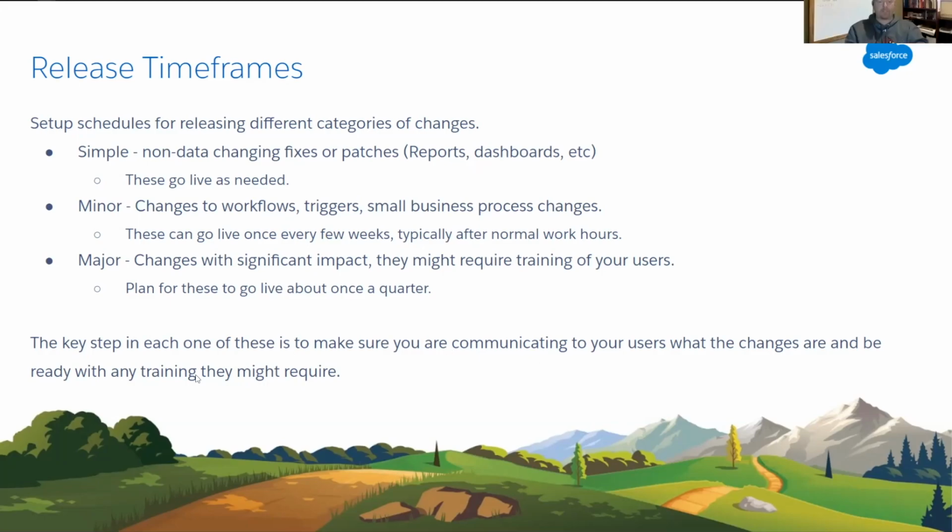And then I've mentioned this a couple times, but make sure you're communicating to your users. Don't just push changes out and assume that they'll find them. Make sure you're communicating what those changes were, why they are, how they're helping them, and any training that they might require to accept those changes, because you want to make sure that it's obvious to them that this is a value to them. They might not always see the value that comes out of those changes.